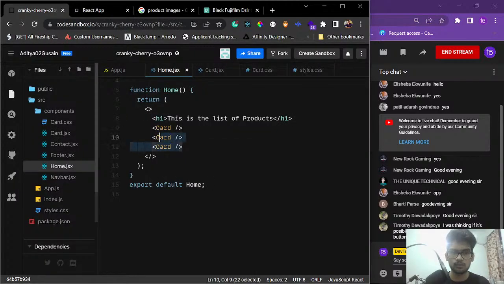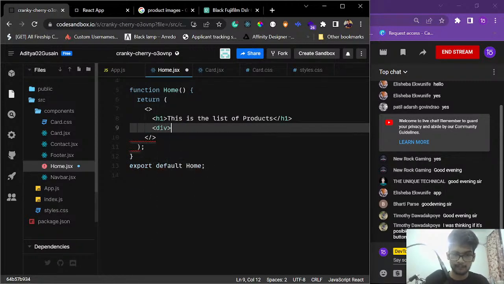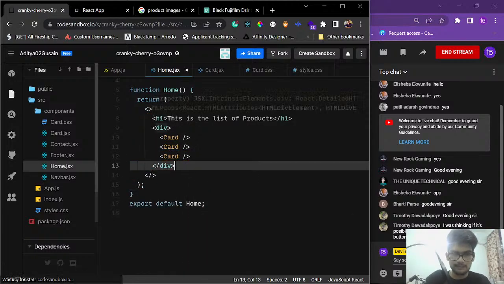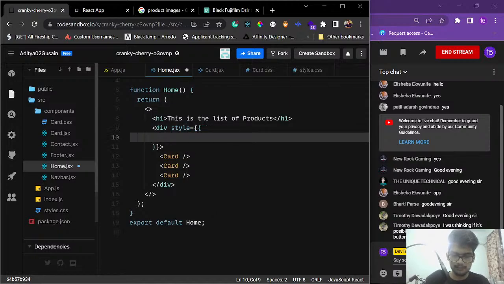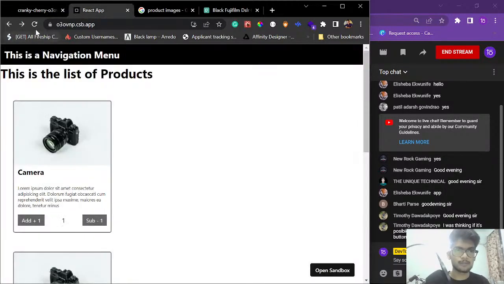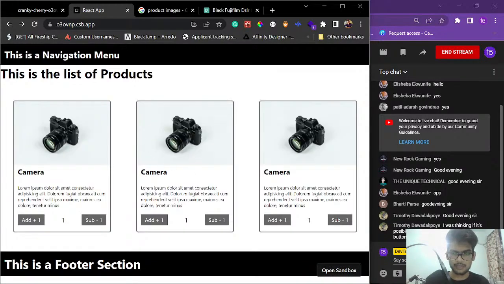For that, what I can do is simply display them inside a div. And inside the div, I can just add a style here. I don't want to create a separate style sheet for it, so I'll just write the styles here. I'll say display of type flex. Now they will be shown next to each other. Yeah, you can see they are shown next to each other.